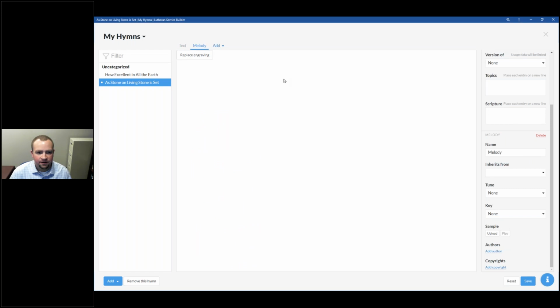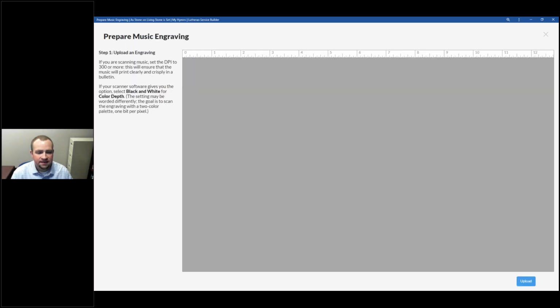All right, so there it is. It's just a blank slate. It says replace engraving. What it really means is add engraving. So this takes you into the prepare music engraving mode, and there's a lot of things that are going on in the background here. This is such a powerful tool.